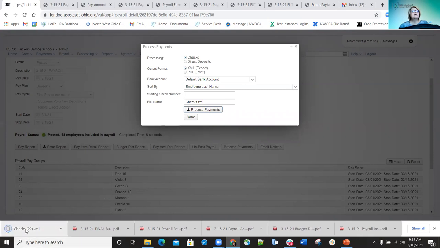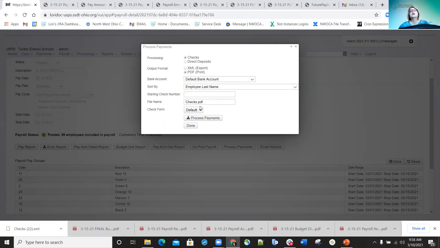At that point, I can take that file, transfer it over to Edge, and print out my check. Or if the district uses, I think it's ABS, they might use a PDF file. We could do the same thing. We could use a PDF option for the checks and do it that way.